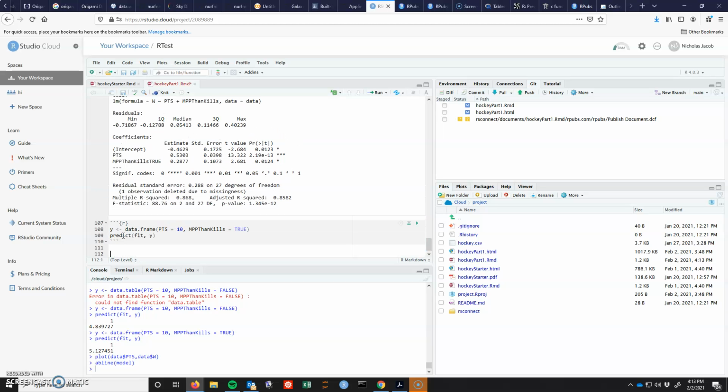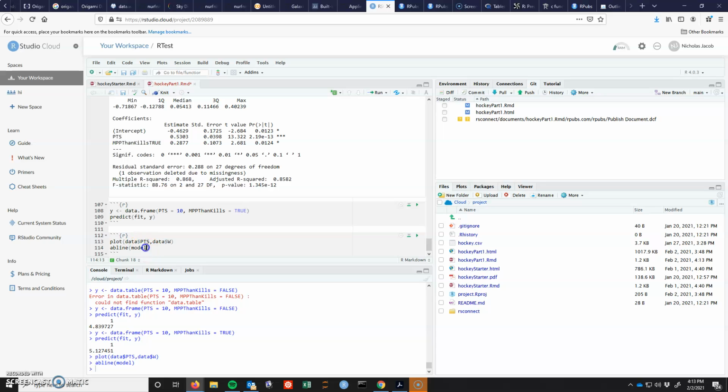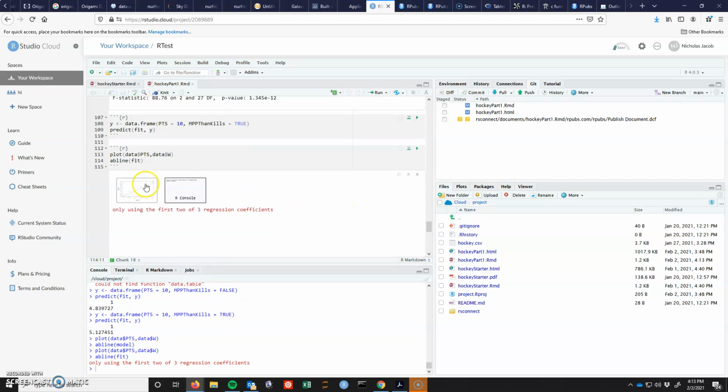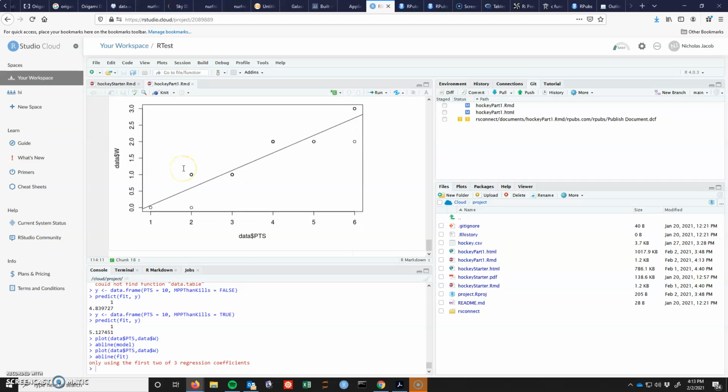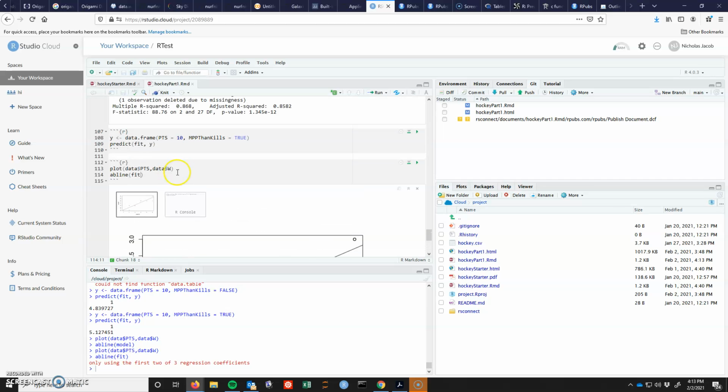Oops. And I want to do the abline of the fit. I called it model above. I called it fit down here. And it is not able to use that. There's an error here: using only the first two of the three regression coefficients. So it wasn't able to use that second regression coefficient because it wasn't available to it. Trying to use that. I don't think I can.